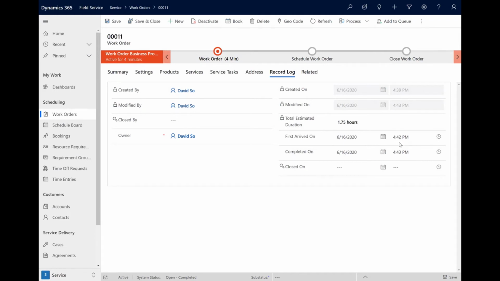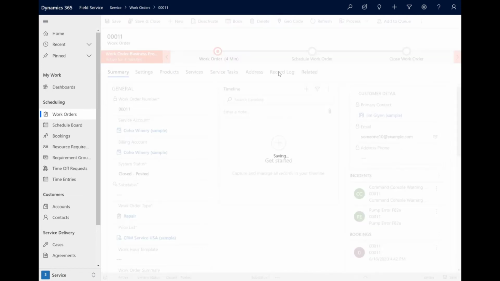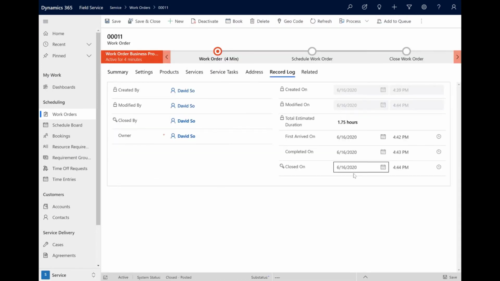And so these fields are, I think, helping to complete this story, right? We see when it was created, we see when somebody first arrived, we see when somebody has completed the work. And now if I go ahead and close post this, which this function's always been there, we'll also see that this record log now shows the close posted time, which tells a complete narrative of the life cycle of this particular work order.